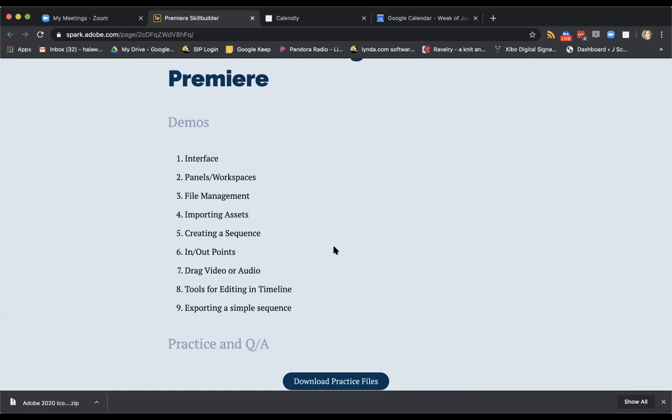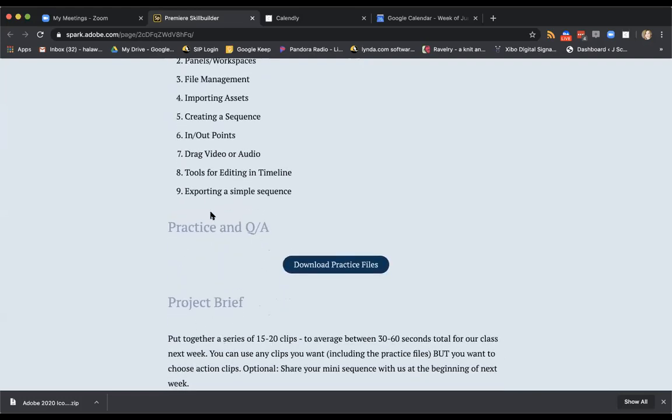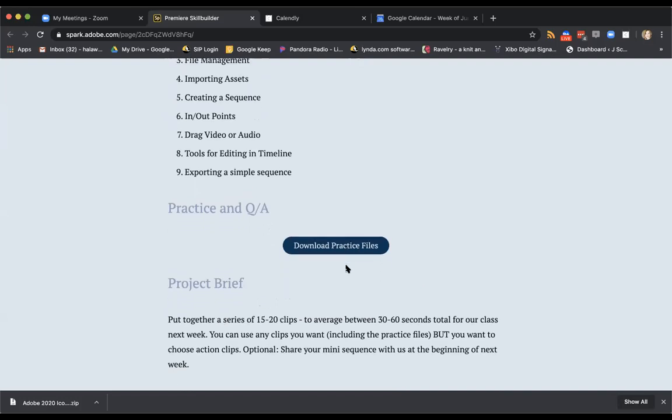sequence that we've created. So during our demo, you can just hang out, take notes, make observations, and then we'll have time to practice during our practice and Q&A, and you can use those practice files for that. So I'm going to switch my share over to Premiere.